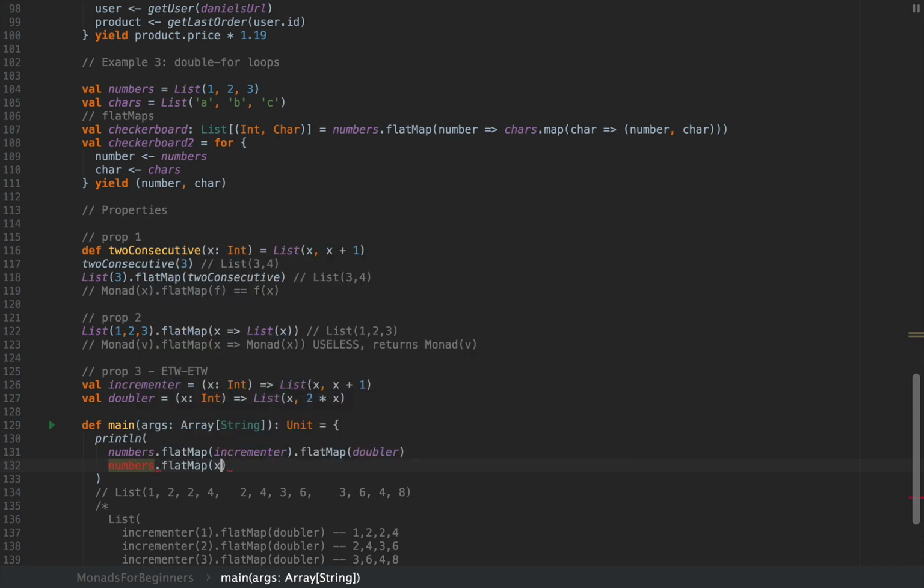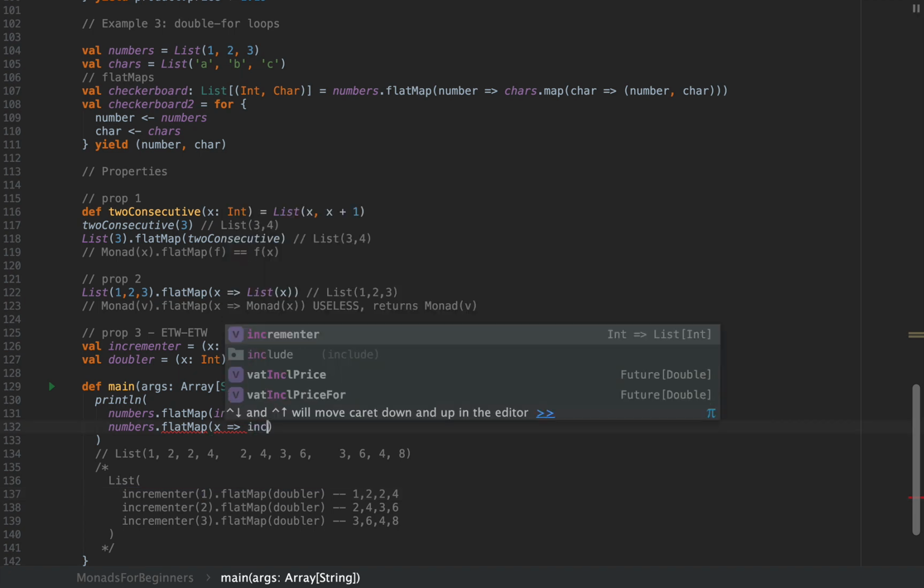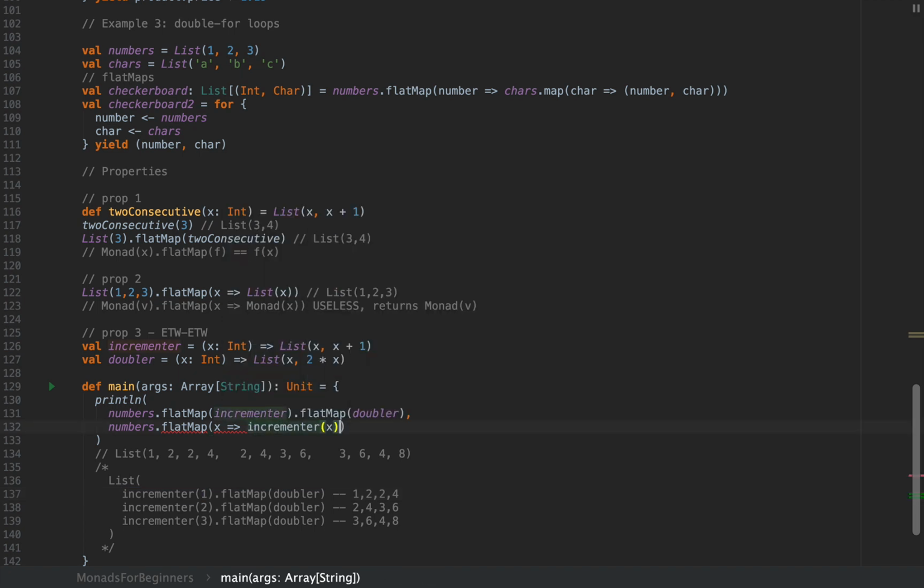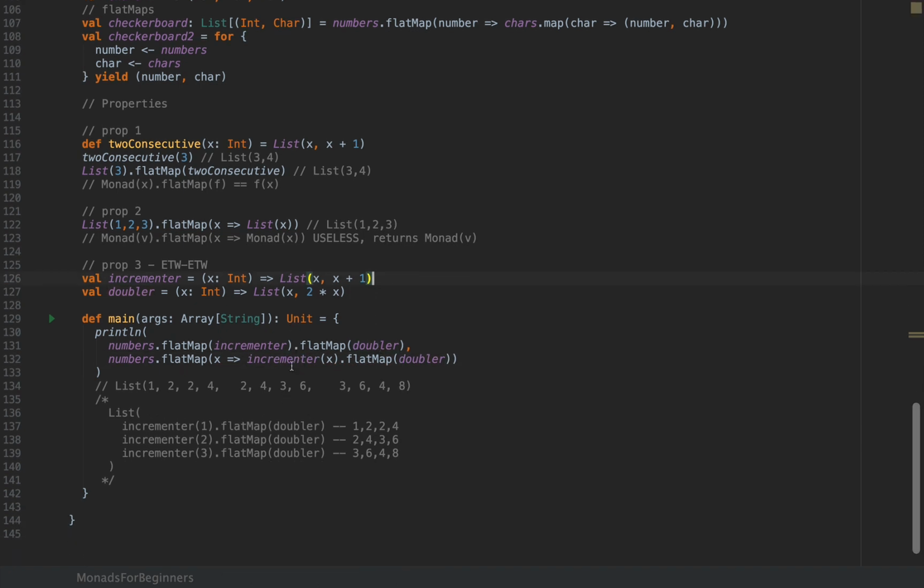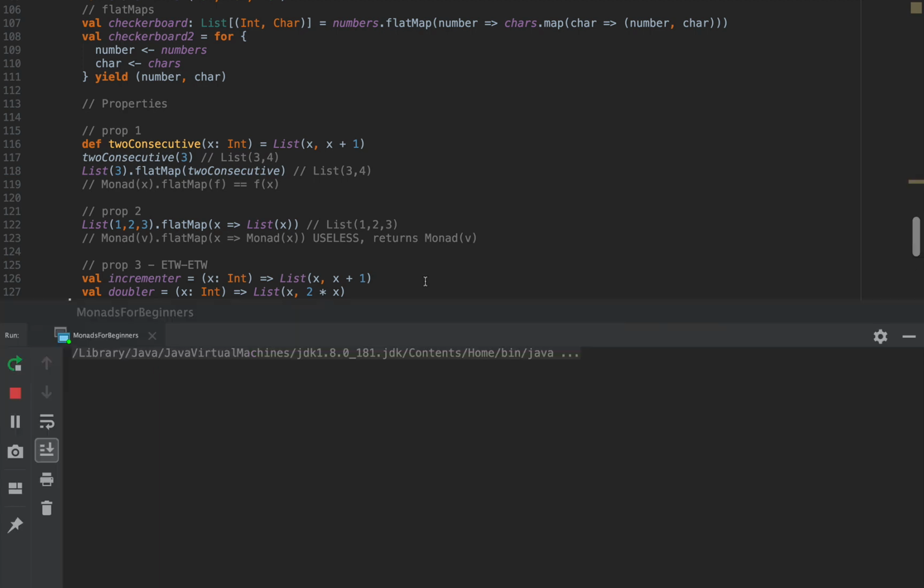And for every element inside, let me put a comma here so that my code compiles. For every element inside, we are applying this new transformation, incrementer x flatMap doubler. So I'm going to say incrementer x flatMap doubler. Now, if we print these 2 expressions here into the console, we should see the exact same result.